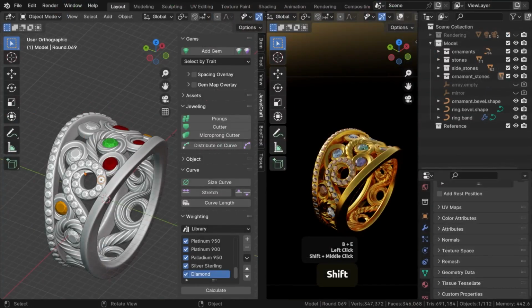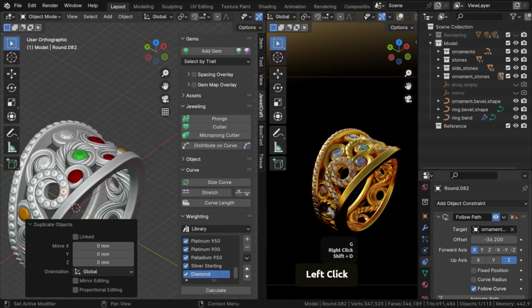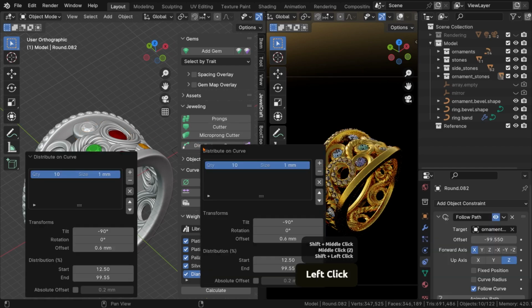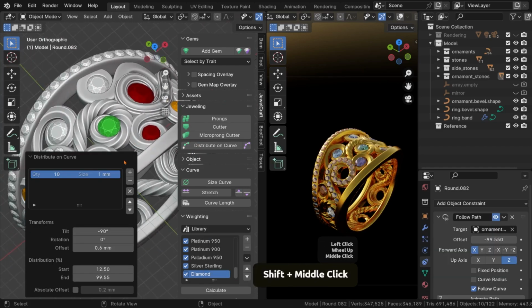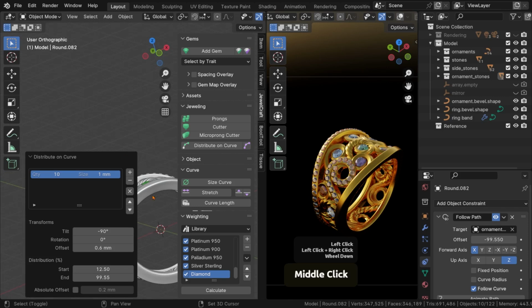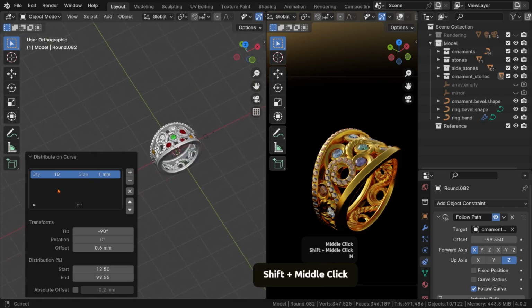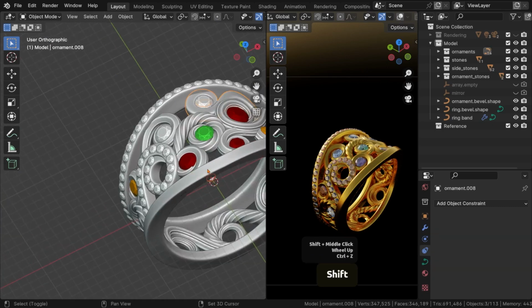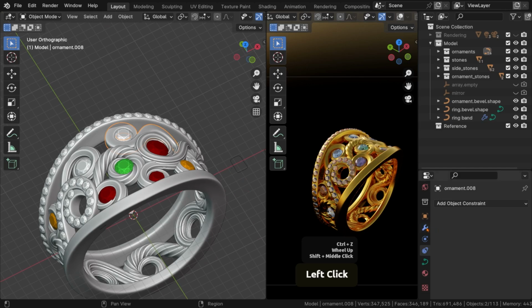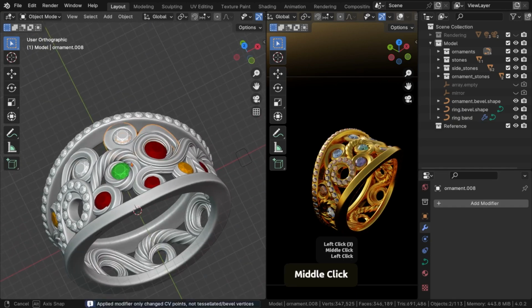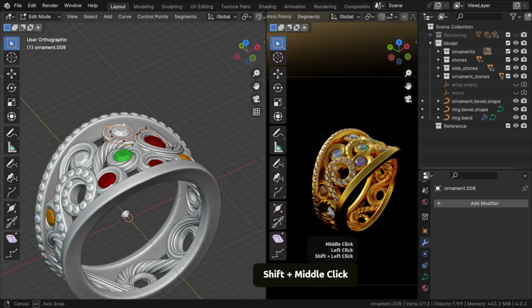You can just select one of those stones, Shift D, delete the follow path constraint. This should put it back into the center. Select the next curve, distribute on curve. Okay, and then just work with the offset and everything until it is where you want it to be. Well, where is it actually? Ah, it's down there. Of course, because I forgot to apply the curve, okay? So that's just important to note for you, that you need to apply the curve modifier and put the curve actually where it is, so that we can adjust it here.